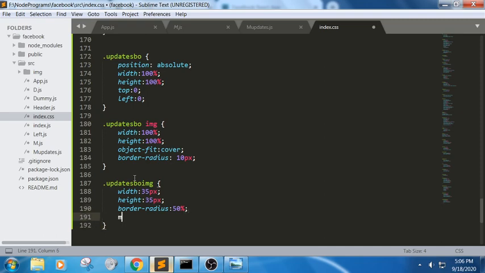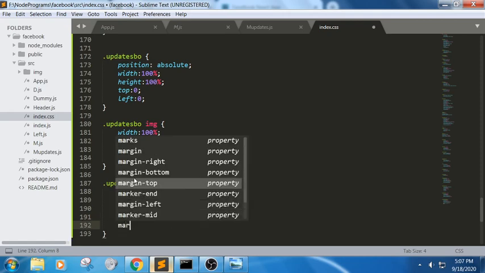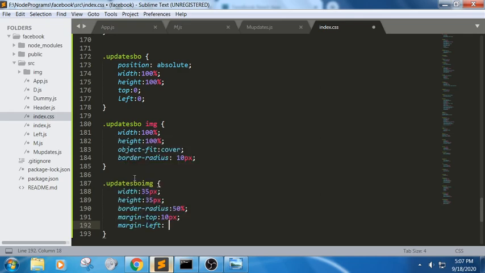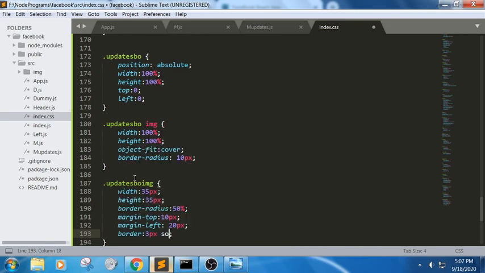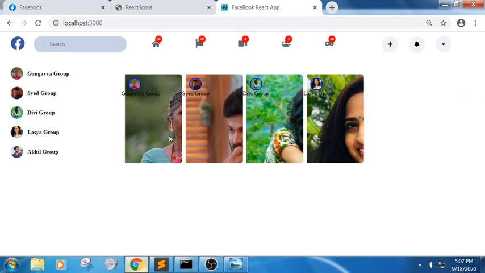Next one, margin top. Next one, margin left. Border would be, in the sense, in order to get that curve shape, solid. I just want to take blue here as of now. I don't want to remove the colors. Okay, we got this one, but we should be able to get these images down here, somewhere here.